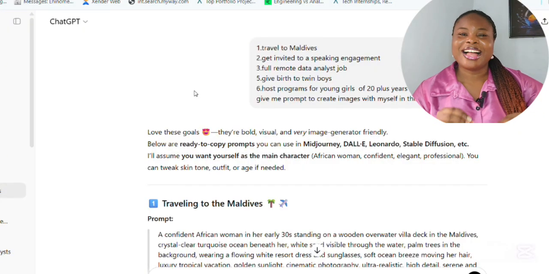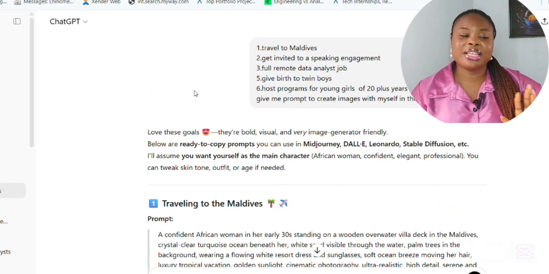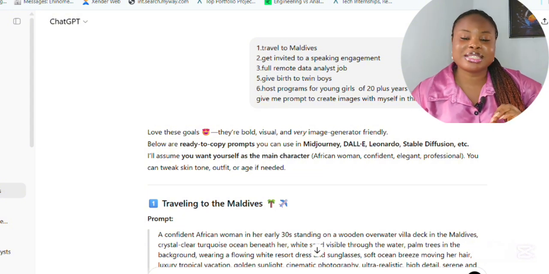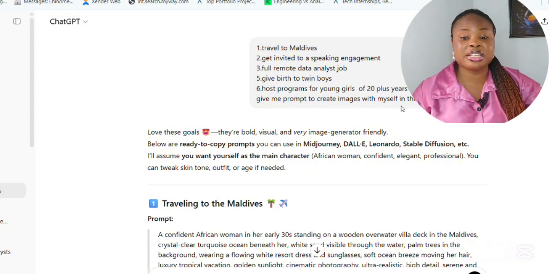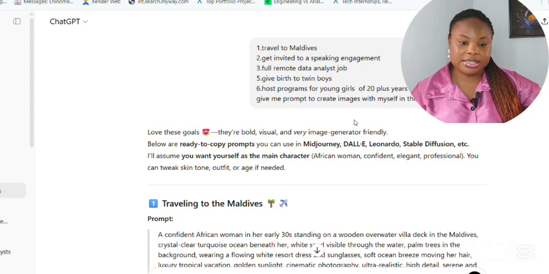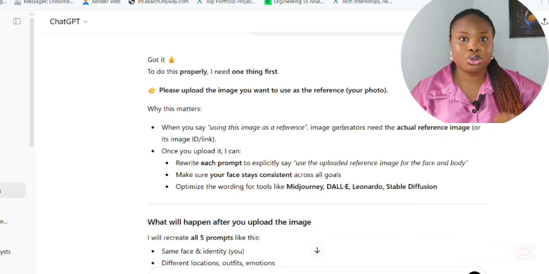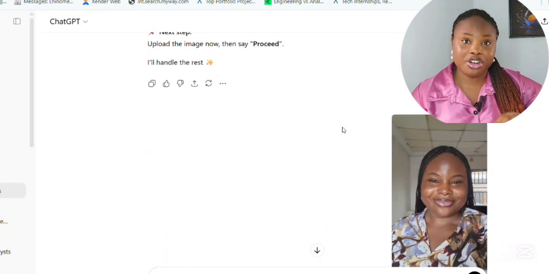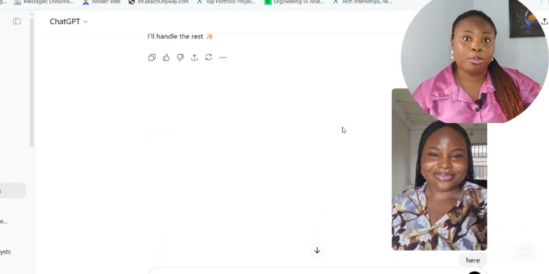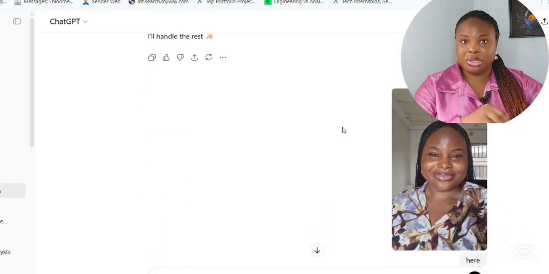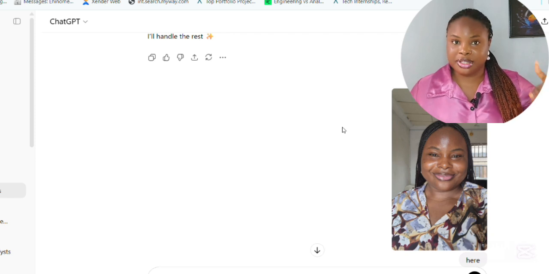So let's go. First of all, I went to ChatGPT. I made a list of my goals, 6 of them, and I told ChatGPT, these are my goals. Give me a prompt to create images with myself in these places. ChatGPT gave me the prompt, but then I realized that I needed ChatGPT to include that the image reference should be the image I'll be uploading. Because remember, I want to see myself in these places.